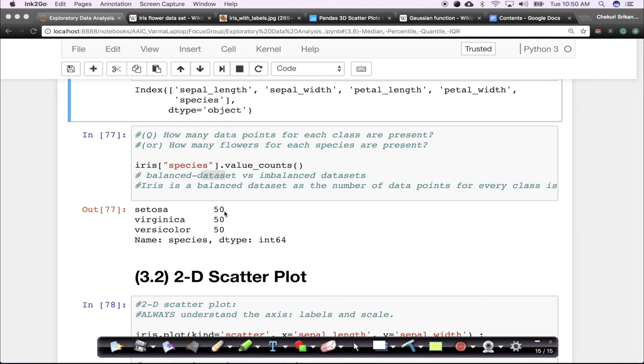What it says is there are 50 data points of the 150 data points that we saw a little earlier. 50 of them belong to the Setosa class, 50 of them belong to Virginica, 50 of them are versicolor. Such a data set where you have almost an equal number of data points for each of your classes is called a balanced data set. Now you might ask, where do we find imbalanced data sets?